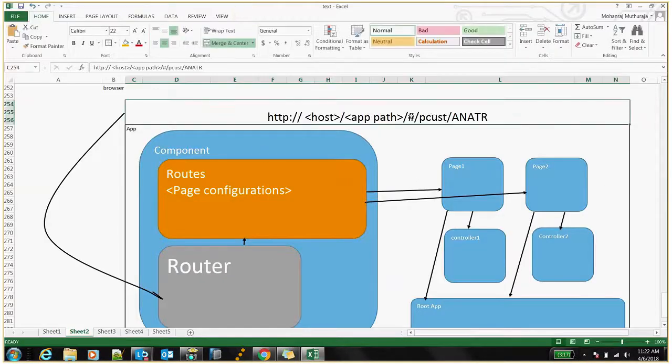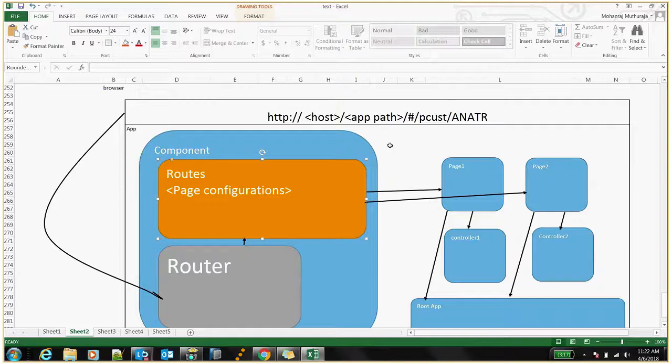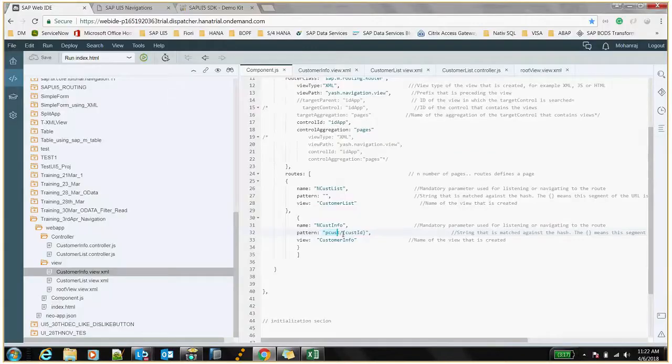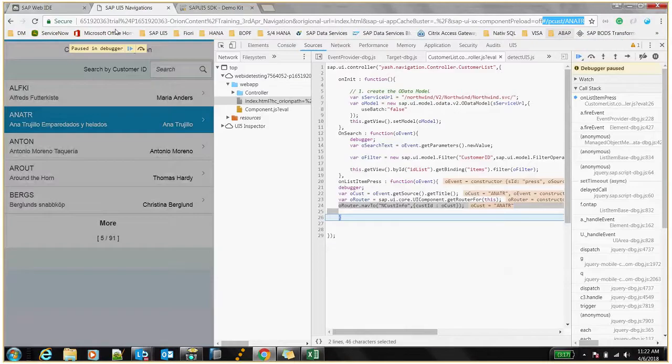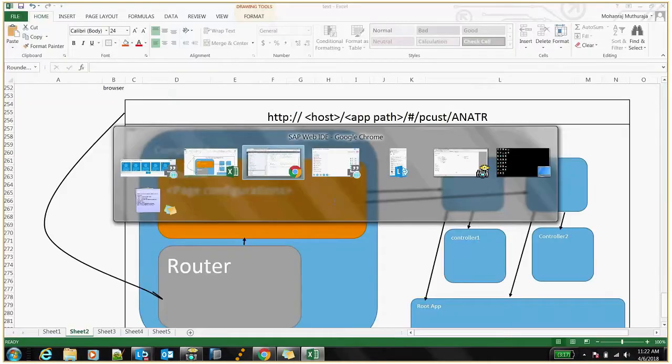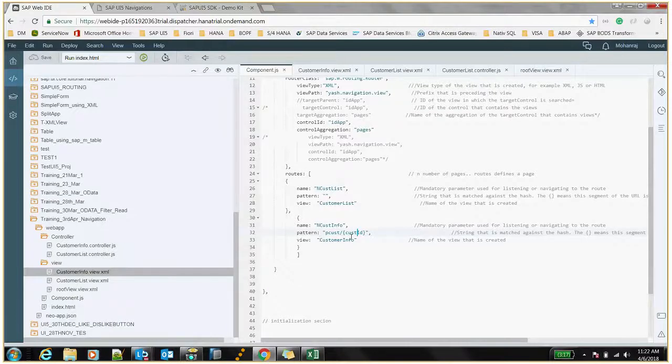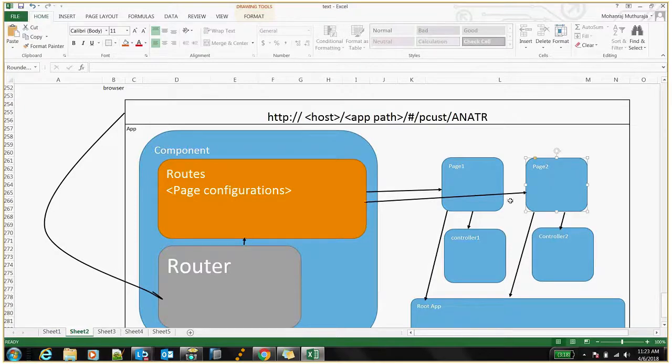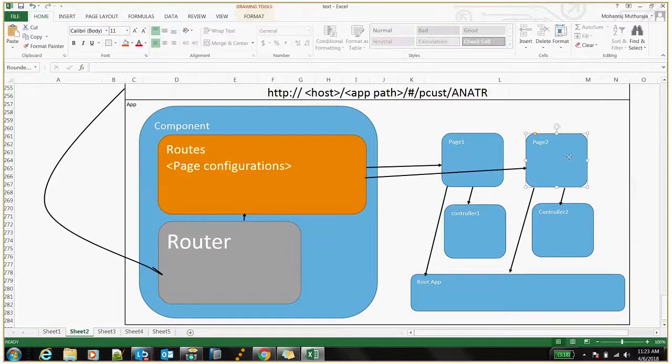so whenever there is a pattern change, the router finds the pattern and goes to the routes and checks for the equivalent pattern. If this pattern gets matched with the URL route, whatever URL we have given, then it will check for the particular page which it is tagged to. See, this is the view which it gets tagged to. Right now the route will take the control forward to this particular view, customer info. This is our second page, so it requires the second page to be loaded under the root tab. So now the root tab will display page 2.